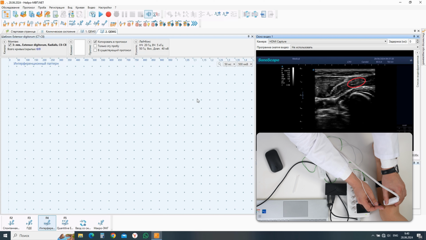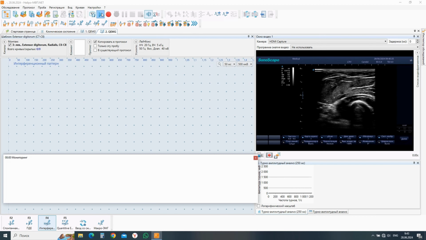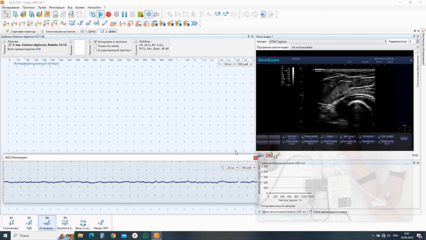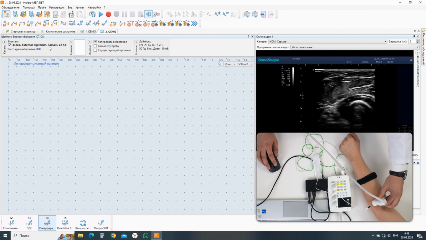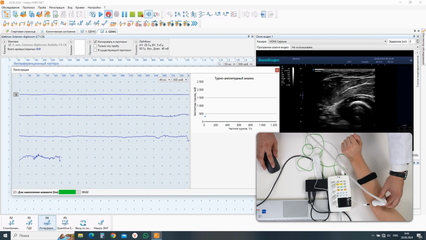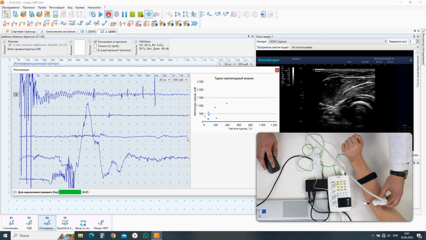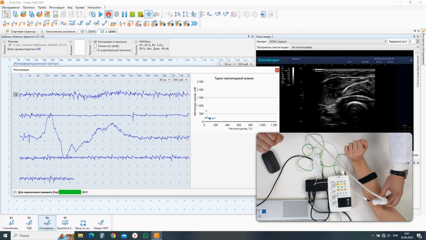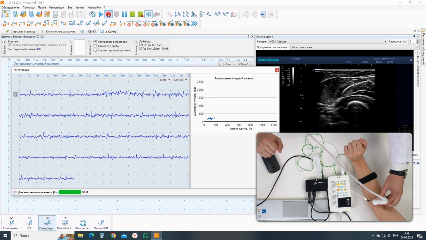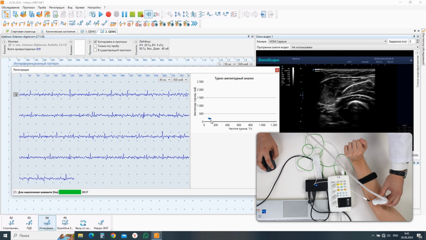Here's the tip of the needle. See, I'm manipulating it now. Then we turn on the signal recording, turn on the monitor and unbend the hand. Relax. Again, delay the folding of the hand. So I record the interference pattern from this point. I'm doing a full amplitude analysis on the right side of the screen and recruiting the MUP at this point.